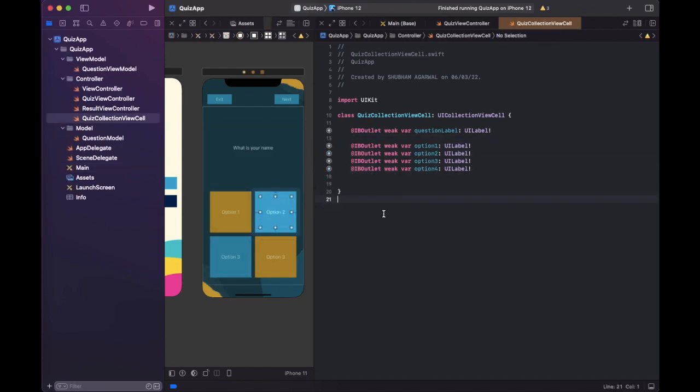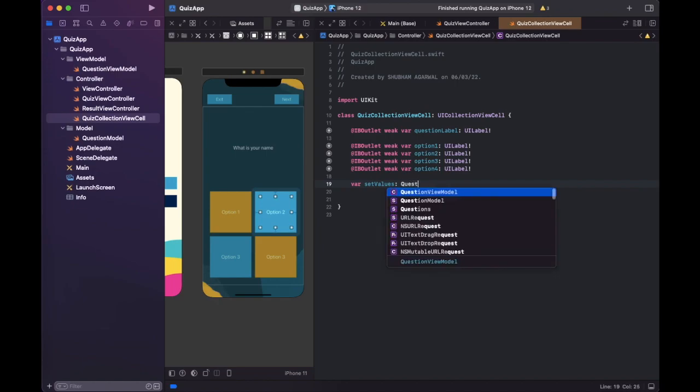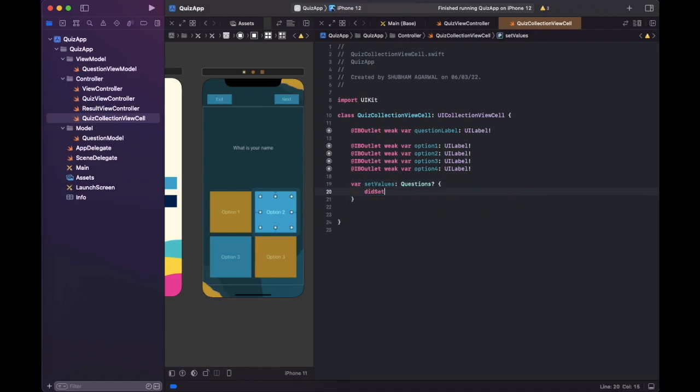Now we have to set all the values which are coming from the API over here in these different options and these different questions. So we have to take a variable, setValues, and it should be of type questions model, and it should be optional. And as soon as the value gets in this variable, we have to set the values. So for that, questionLabel.text equals setValue.question, and the next thing is option 1, so it should be option1.text.